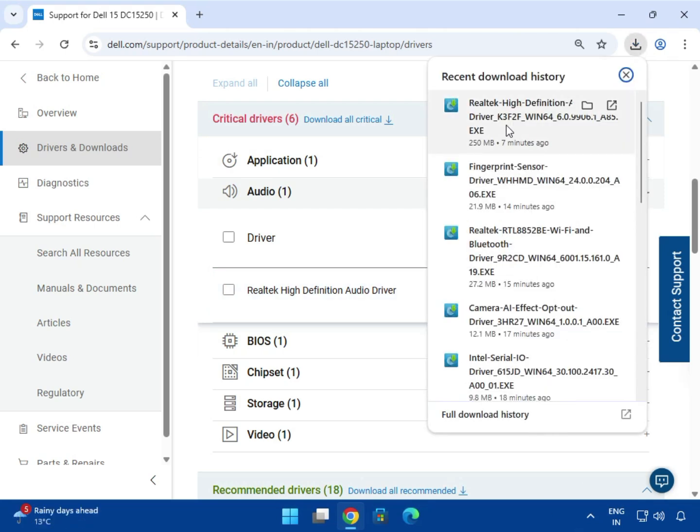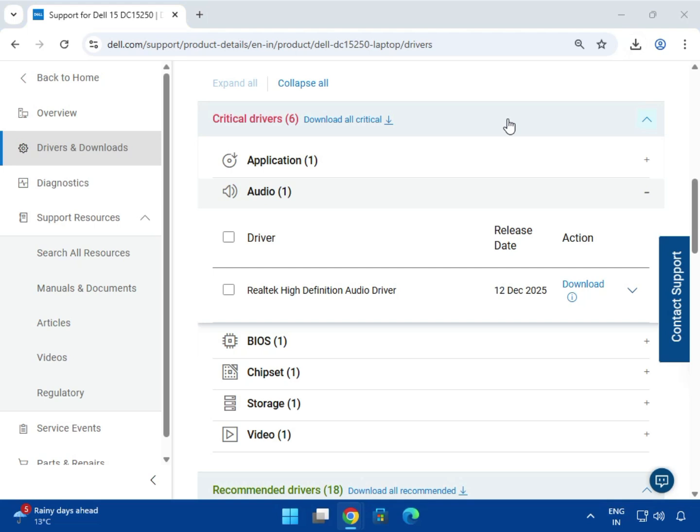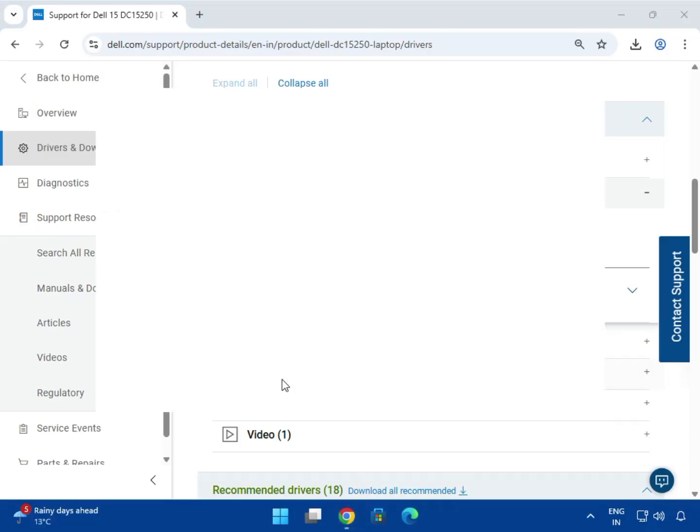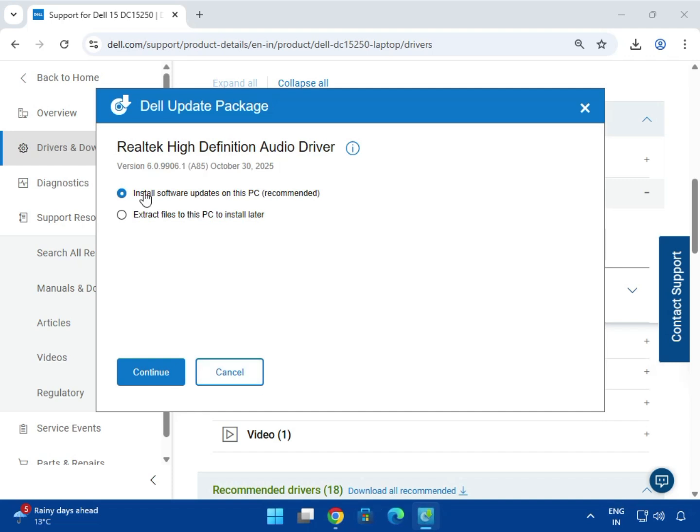Then it is downloaded. You single click to open. Then click on Yes for the administrator installation. Then guys, you should install directly, but you need to extract and then install later, so select this one.